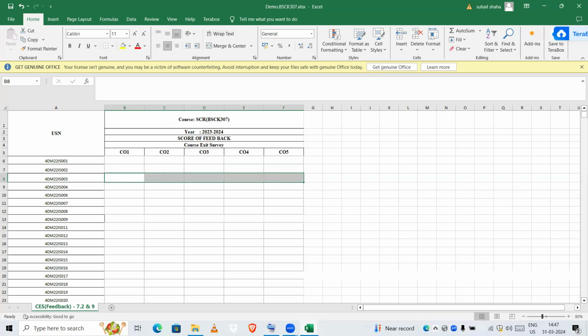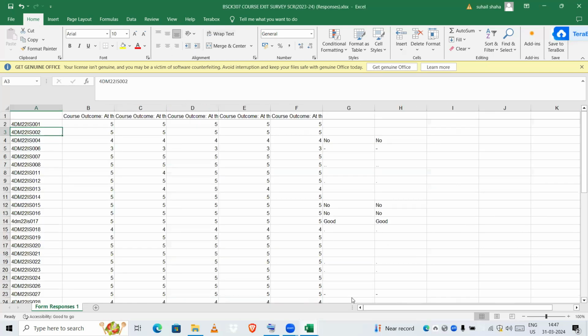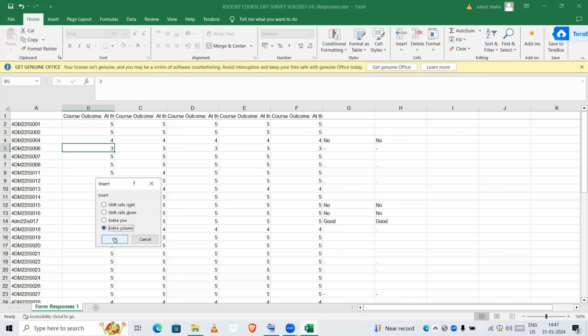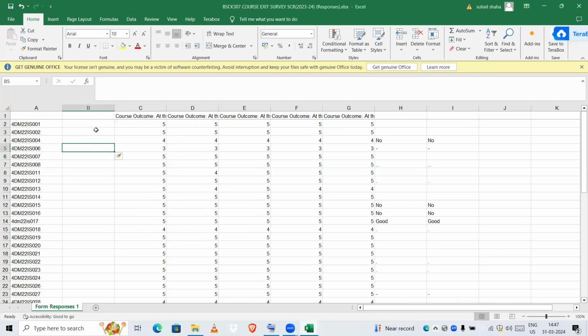So the first step is that we'll use the Vlookup command. To do that, for this column, we are going to insert one column here. So we have inserted the column over here.